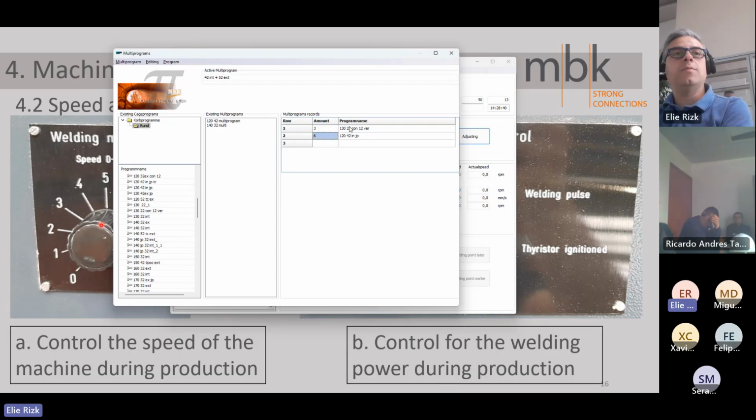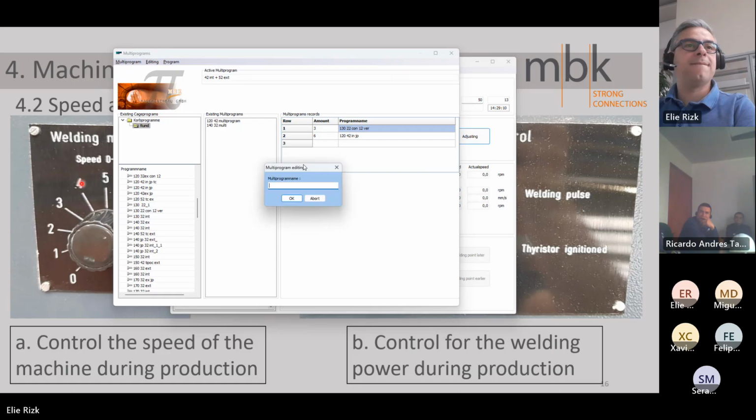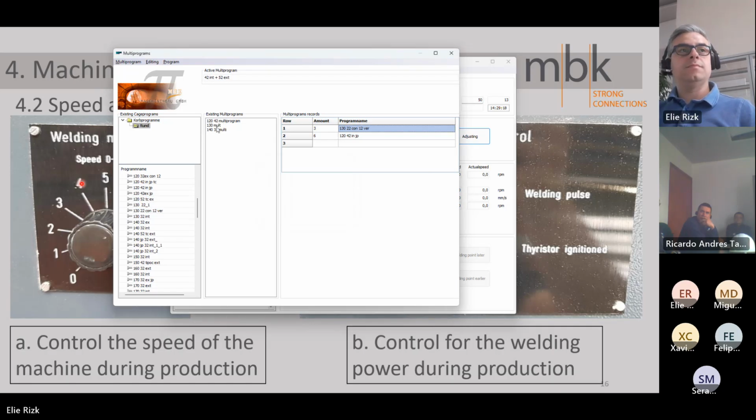Of course, when you do multi-programs, you need to make sure that you don't make one with 300 millimeter and the second one is 1500. So the welding angles will not match, because the position of the welding angle should be transferred from position 1 to position 3 on the slider. Okay. So I will name this 130. So now I have what I created.